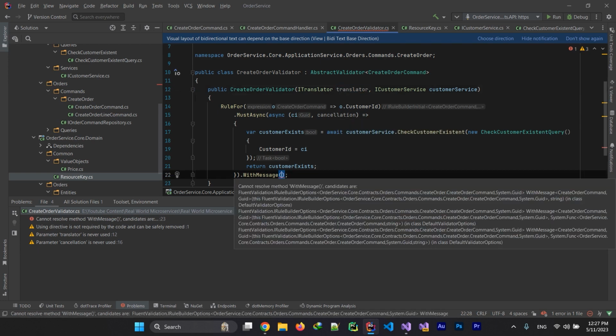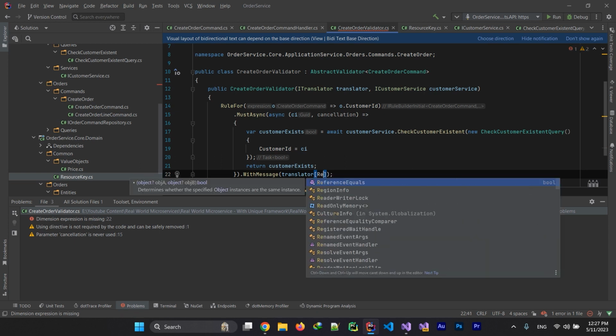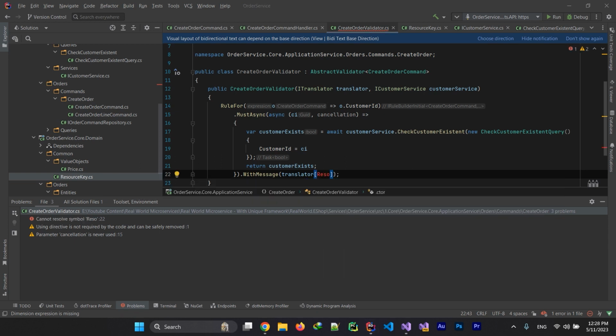So on the message, I have to use the translator and its index parameter, and give it the key. You just give the resource key, the key that you want to translate. You can use a string too, but my suggestion is to use a resource key for better resource management, which we defined in our project.